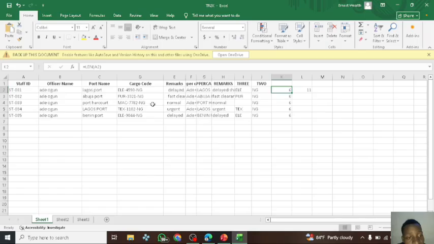So we have 11 here. Let's count 1, 2, 3, 4, 5, 6, 7, 8, 9, 10, 11. So that's why we have 11 here, as you can see. So LEN is for counting the number of characters in the specified cell.